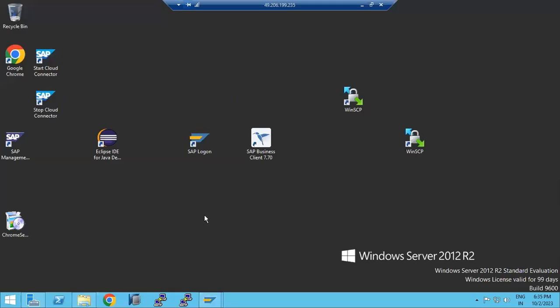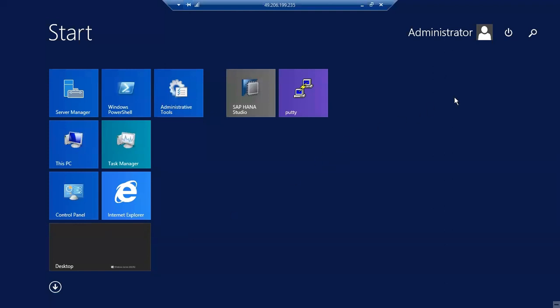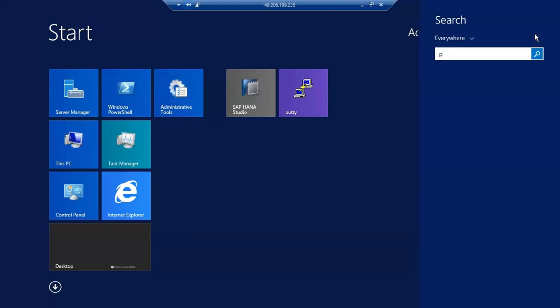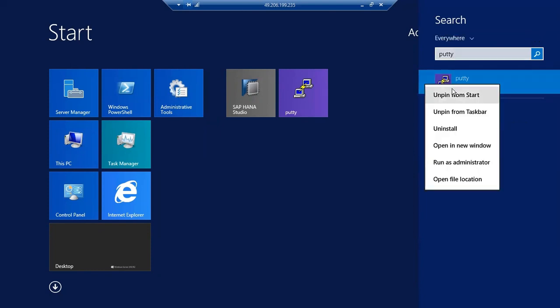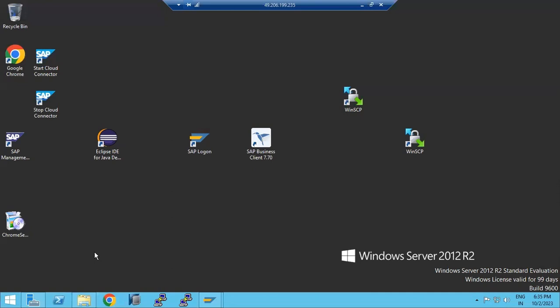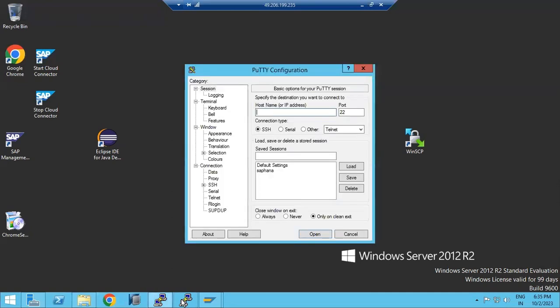In your desktop, once you log into your remote desktop server, you have PuTTY, right? Otherwise PuTTY is not available. So you have to go to the Windows search bar, then you can use PuTTY. You will get the PuTTY icon here. Then you can use Pin to taskbar and Pin to Start, then you will get the icons here. Once you get the icon here, just click on the OK button.